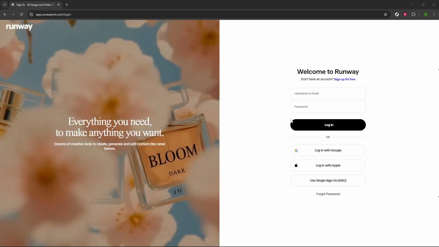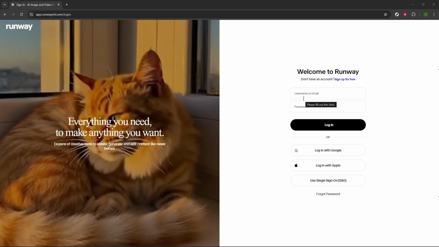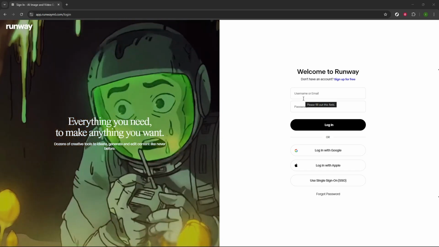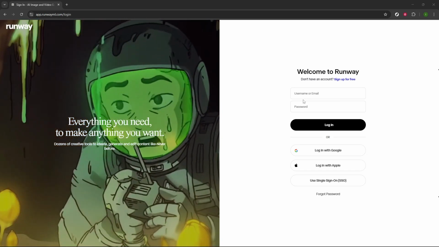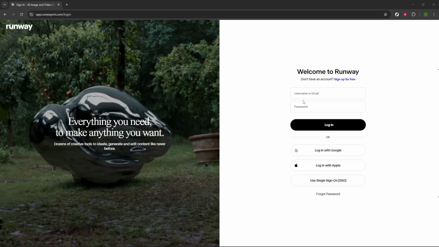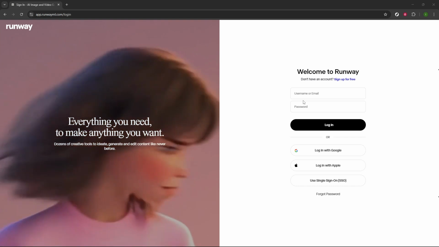In today's video, I'm going to teach you how to animate using Runway ML. If you're new to Runway ML, it's a powerful tool that uses AI to help you generate stunning animations and visual content with ease. Whether you're a professional designer or just starting out, this guide will walk you through all the steps you need to bring your static images to life.